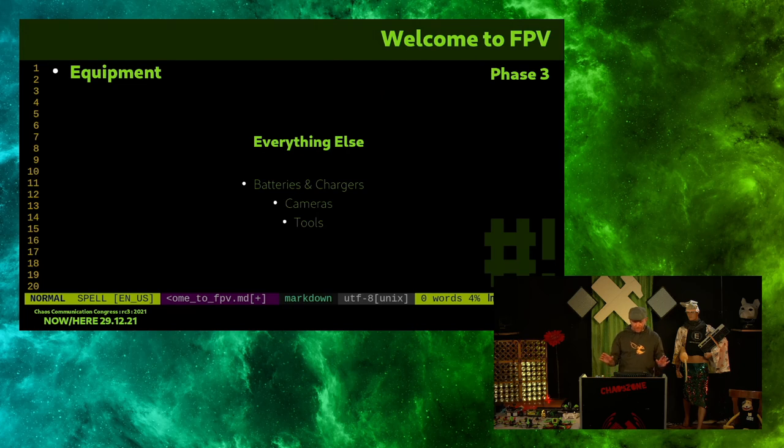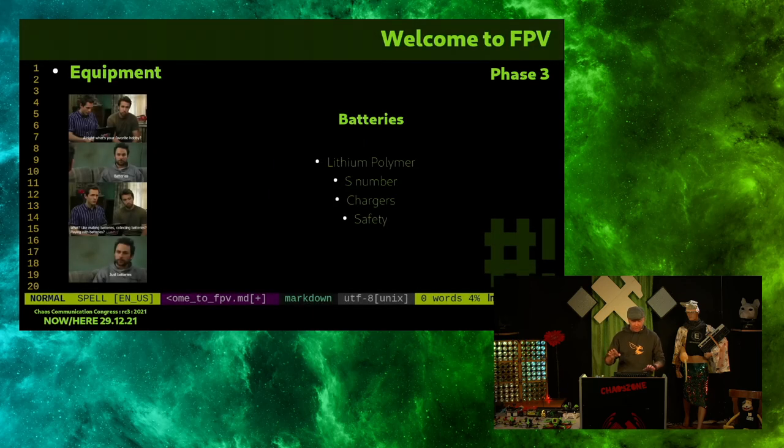Okay, so in all three phases, we talked about core equipment. So here's some other stuff you can get. I'm going to brush this really, really quick because we're running out of time here. So batteries. They're lithium polymer. They're dangerous. So you need to learn about how they work.